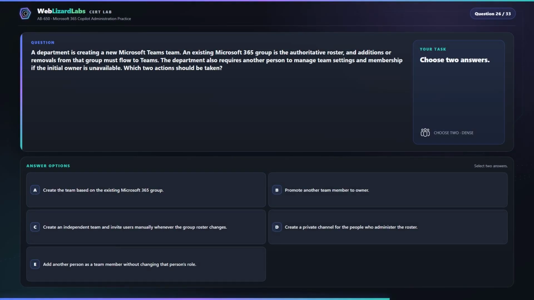Question 26. A department is creating a new Microsoft Teams team. An existing Microsoft 365 group is the authoritative roster, and additions or removals from that group must flow to Teams. The department also requires another person to manage team settings and membership if the initial owner is unavailable. Which 2 actions should be taken?